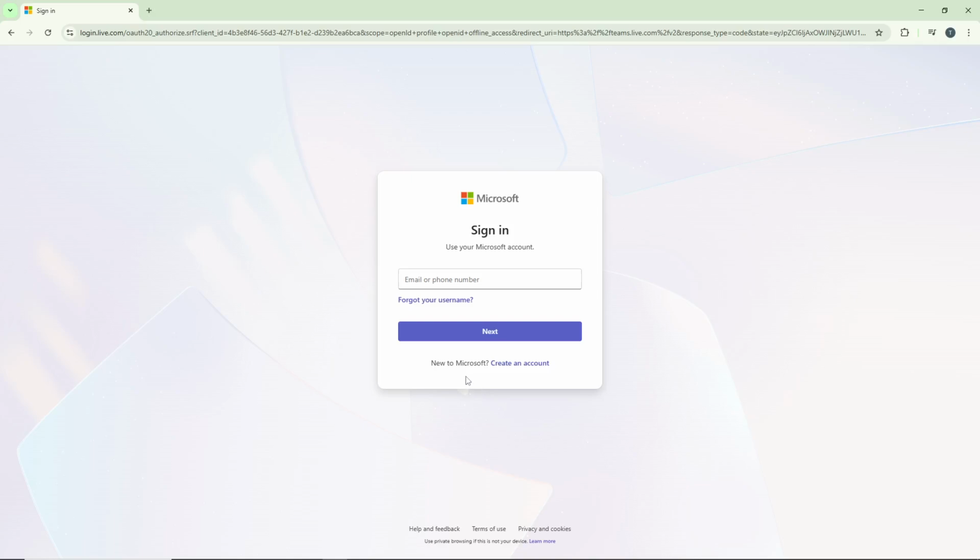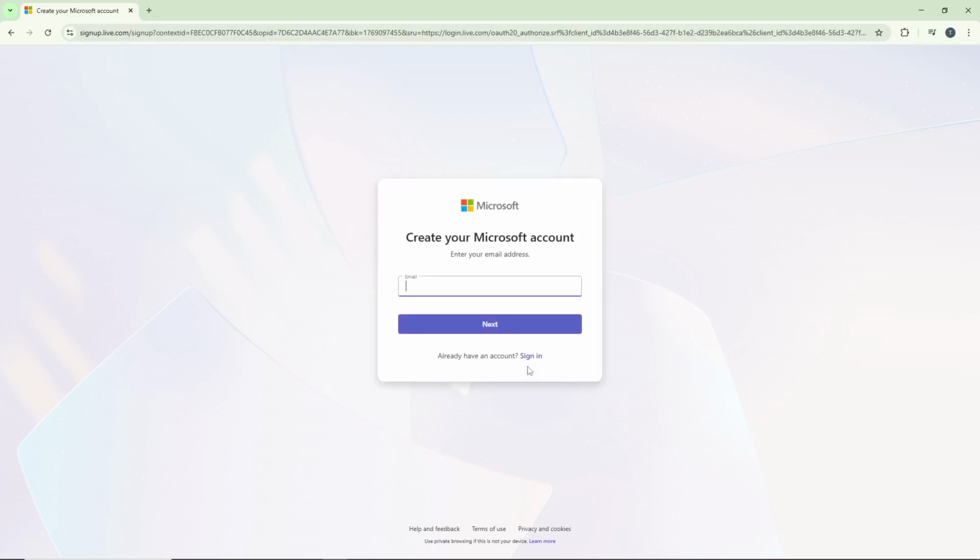Now, take a look at the bottom of the screen. You'll notice a section that says New to Microsoft with a link that reads Create an Account. Click on this option. This is where your journey to setting up a fresh Microsoft Teams account begins, and it only takes a few simple steps to complete.